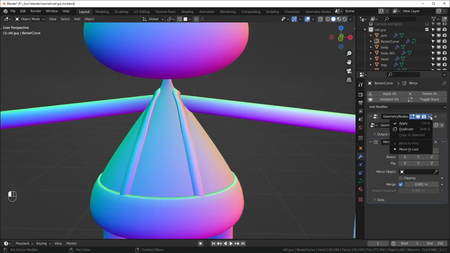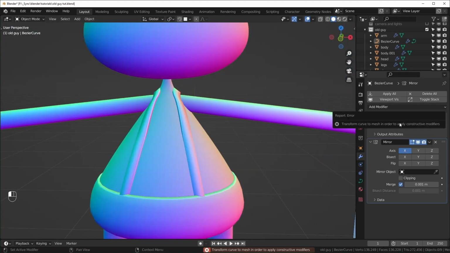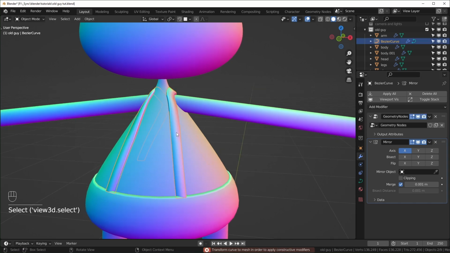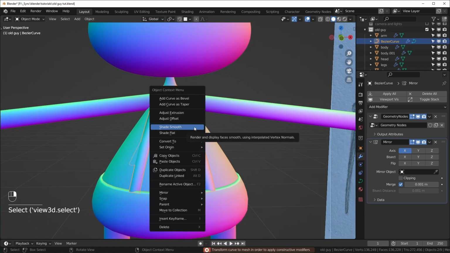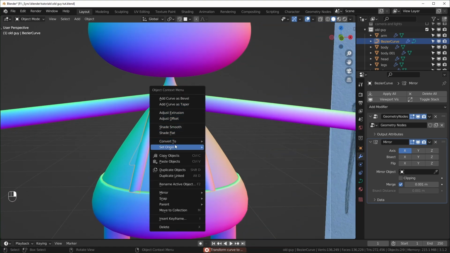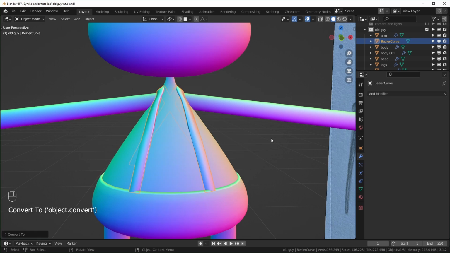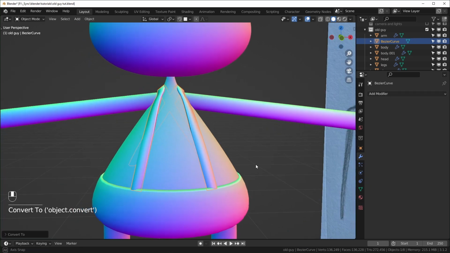Instead of applying it here, if you try to apply it, it won't work. It says you need to transform the curve to a mesh. And to do that, it's pretty easy. All you have to do is right click this and convert to mesh. And when you do that, everything will be applied in there for you.